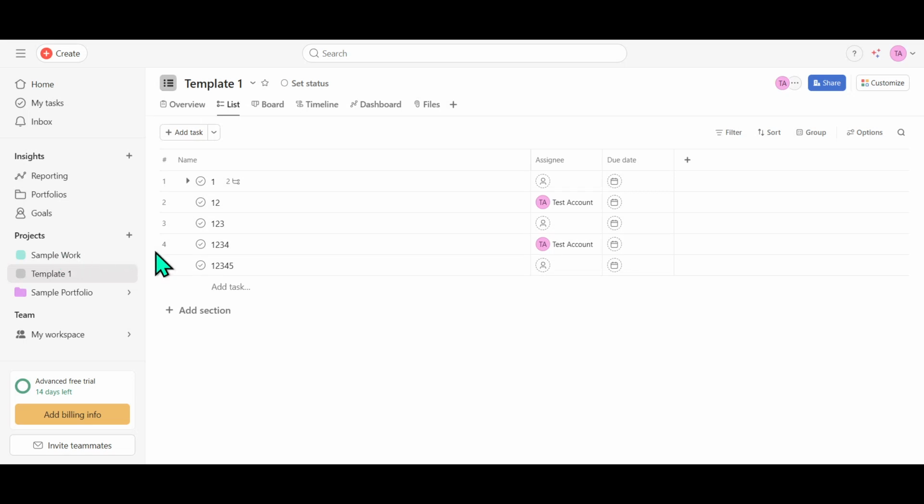In today's video, I'm going to teach you how to create links to other projects within tasks. This can be a fantastic way to organize your work and streamline your workflow. So let's dive right in.